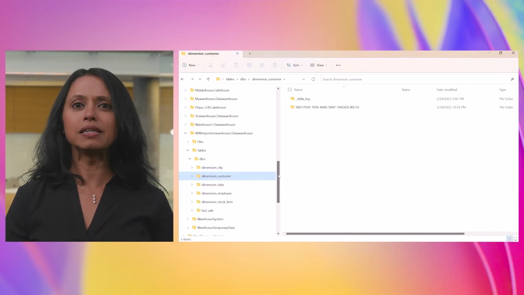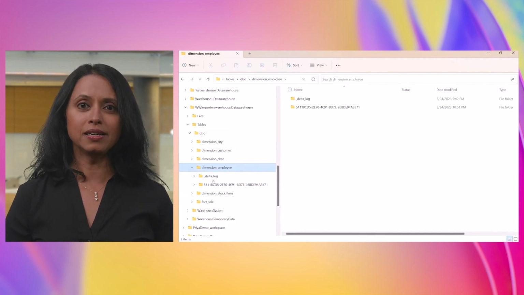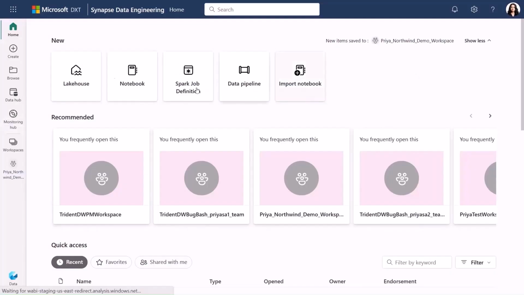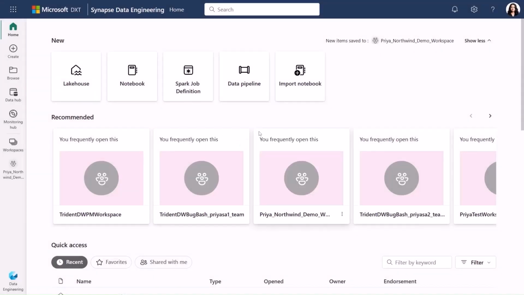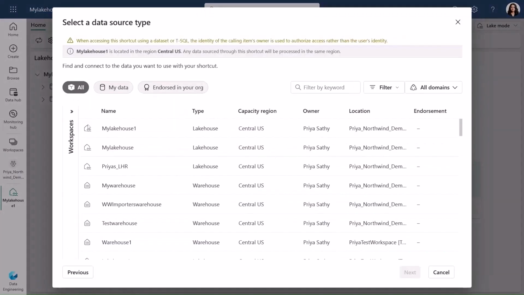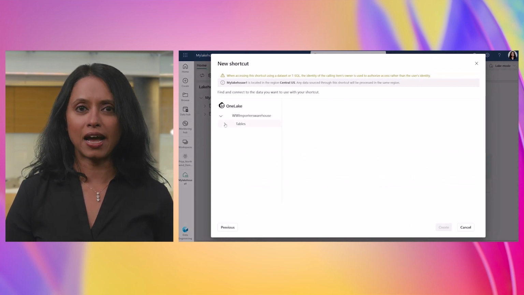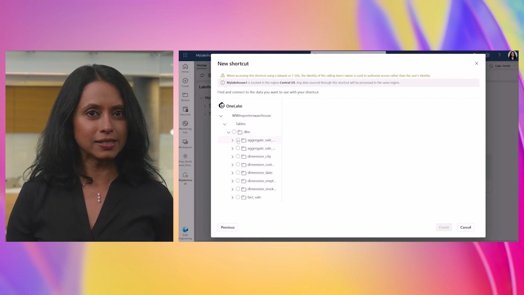Now let me show you how easy it is for me to add a shortcut to this warehouse into a lakehouse, enabling me to collaborate with data scientists in my organization. Back in my workspace, I start off by creating a brand new lakehouse. I start by just giving it a name. This creates a lakehouse for me immediately. I go ahead and click on New Shortcut and choose OneLake as my shortcut source. I find my warehouse. Clicking Next, I see all the tables that I have access to in the warehouse. I pick the aggregate sales table, and that's it.